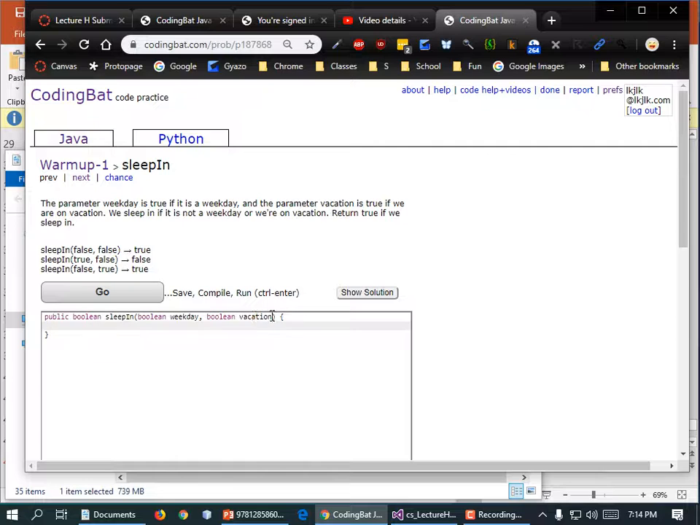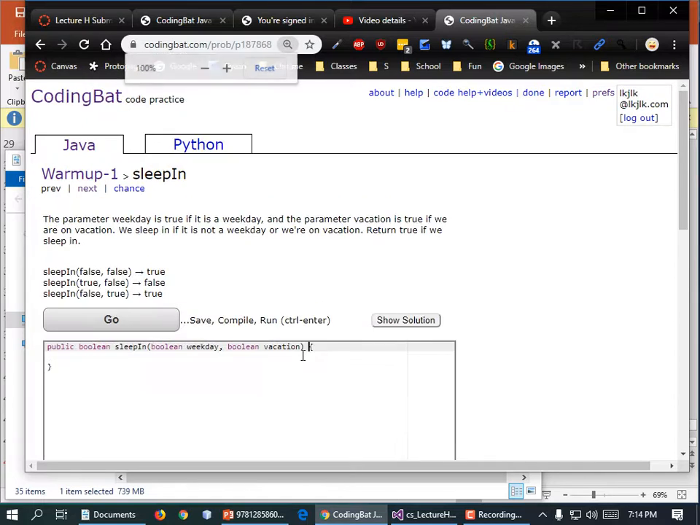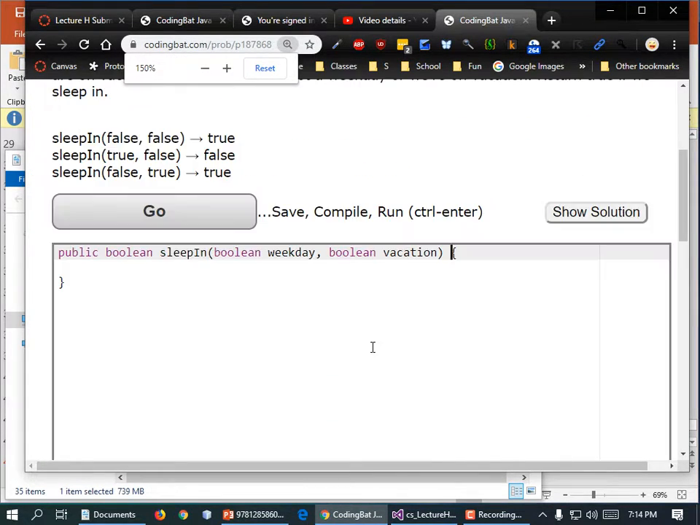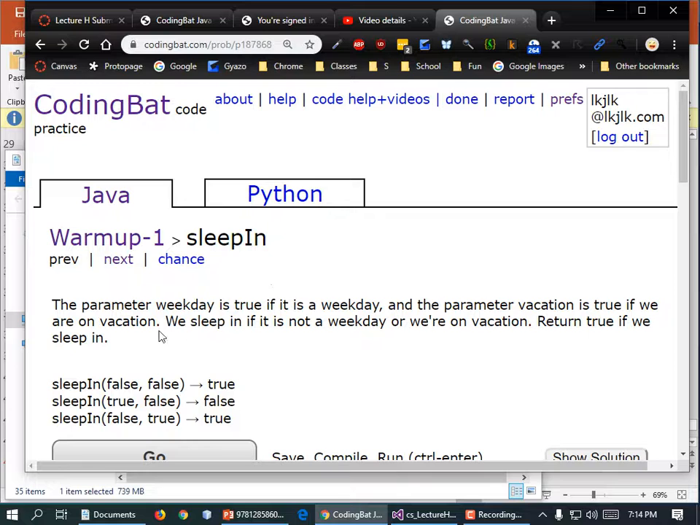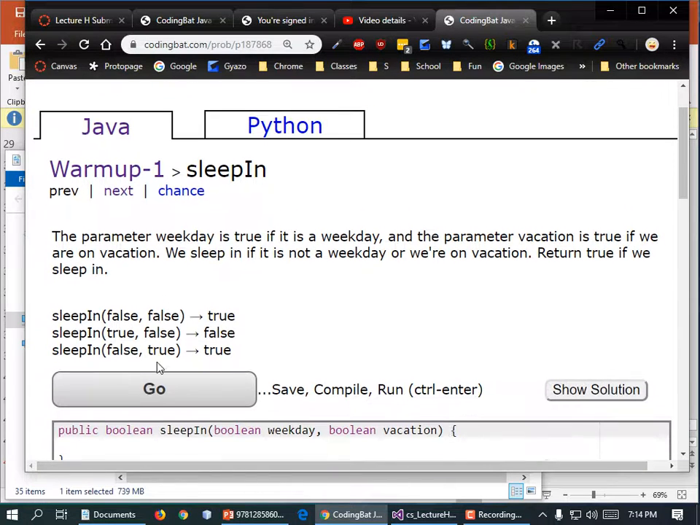All right, the way this works is we're going to write some code that solves the problem that they want us to solve. This one's called SleepIn. We're going to write a function that accepts 2 parameters. One of them called weekday and another called vacation. And the website is going to call our function, our method, and it's going to pass in either true or false for whether it's a weekday and true or false if we're on vacation.